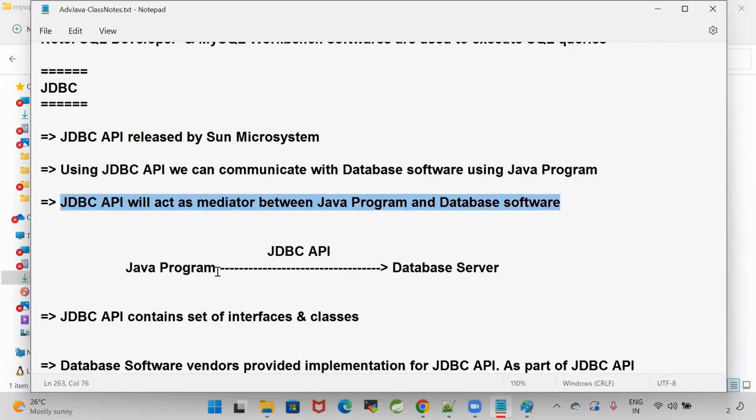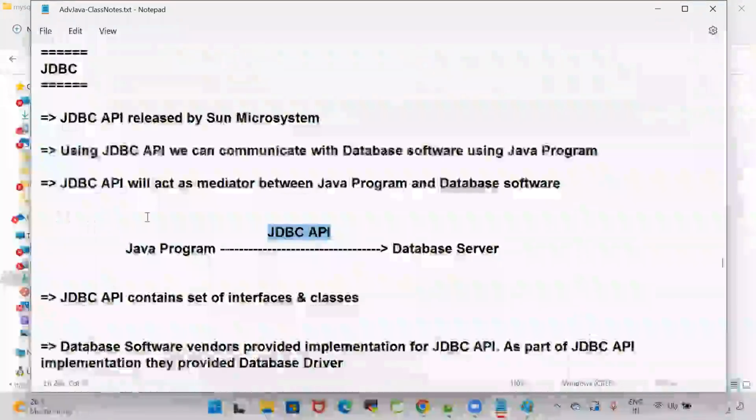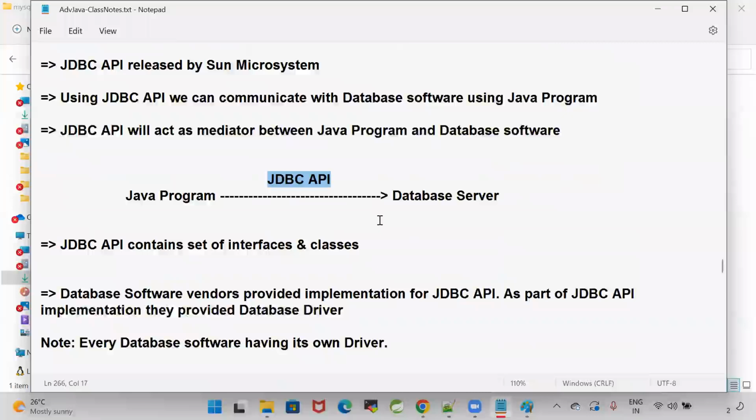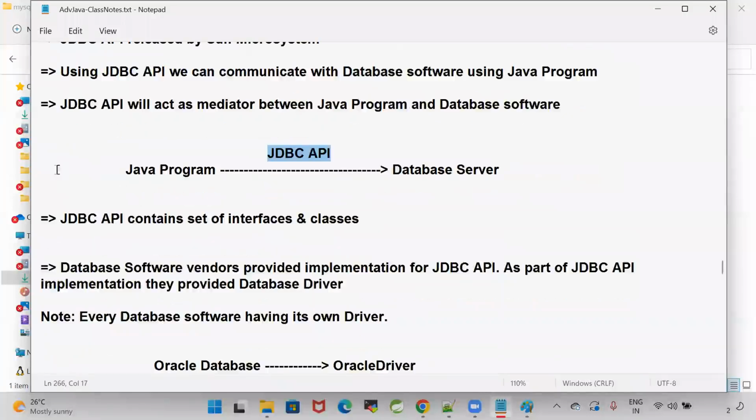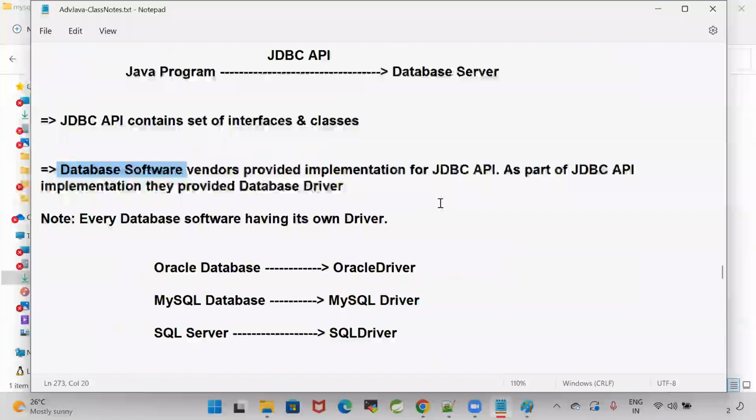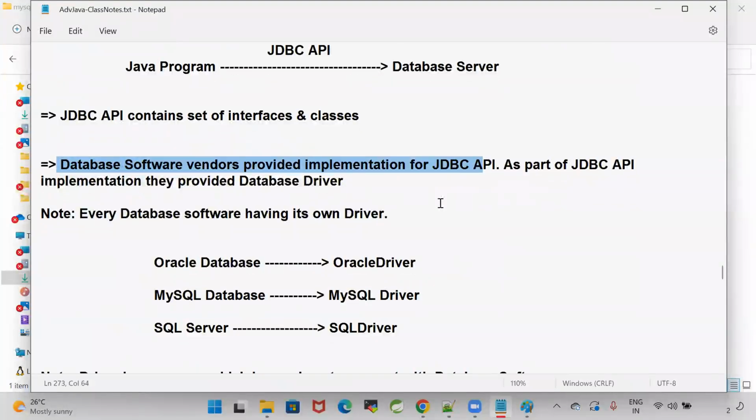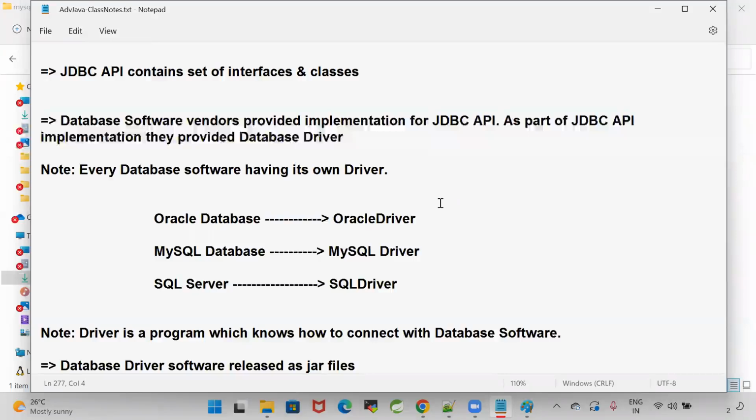Here the Java program is available. Here the database server is available. Who is the mediator? The JDBC API is the mediator. The JDBC API contains a set of interfaces and classes. Database software vendors provided the implementation for the JDBC API. What is the meaning of providing the implementation? They provided driver software. How did they provide the driver?